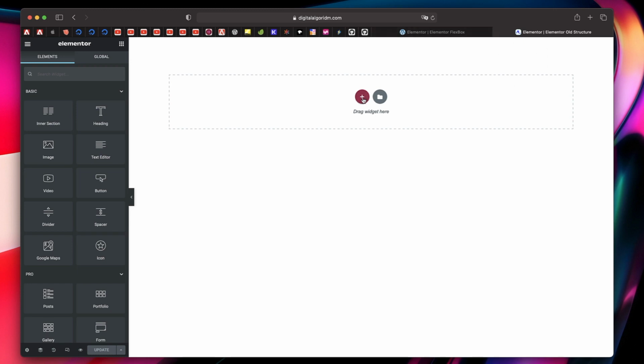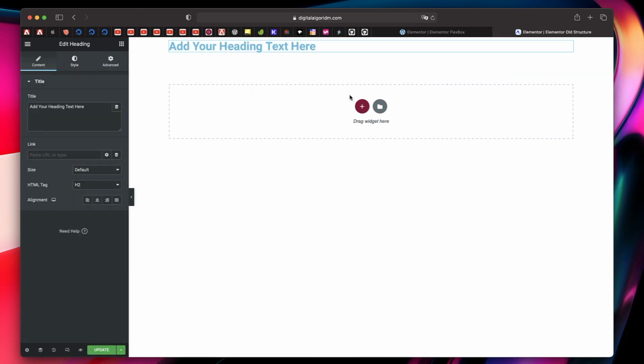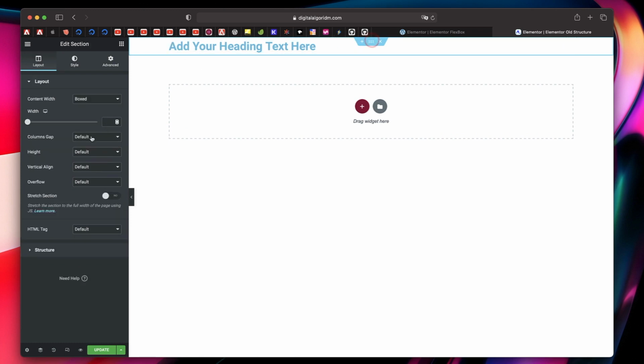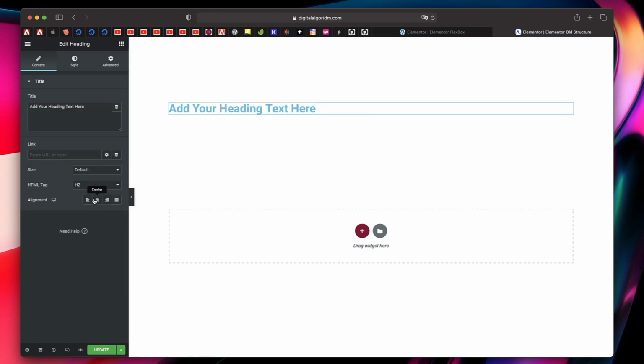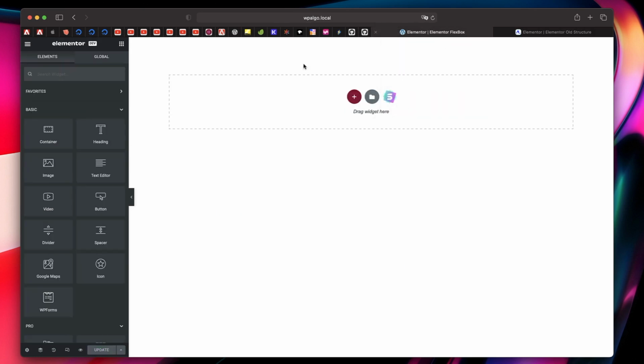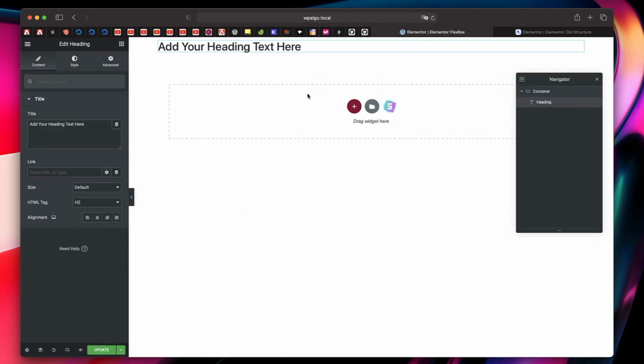Here's an old structure, right? This is a tab that has sections and columns. I'll just click and drag in a heading widget into this. It has a section, it has a column. I'll just change the minimum height to something and I'll align the text onto the center. So this is the old structure. Now coming to the new Flexbox container, I'll just click and drag in the heading widget into the blank space and it creates a container and the heading.